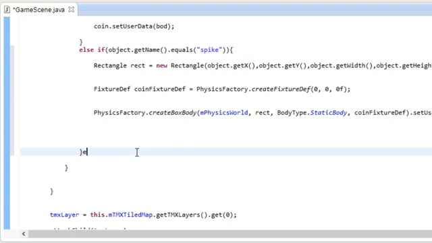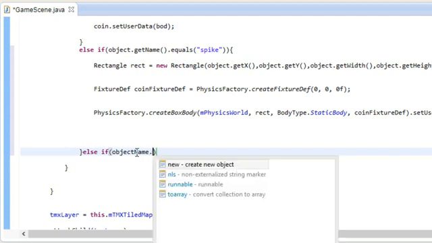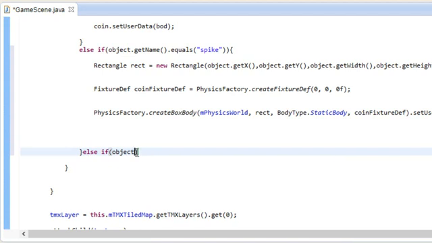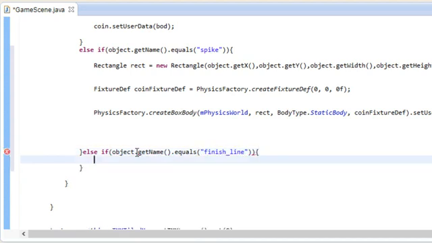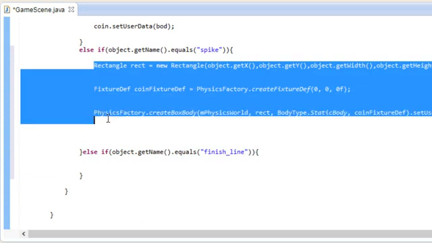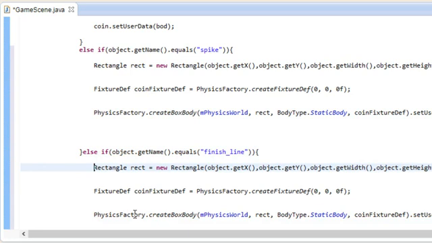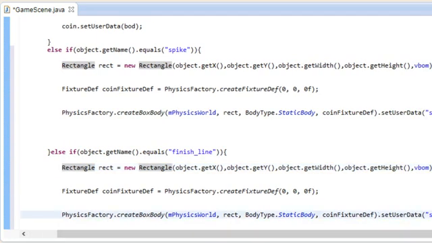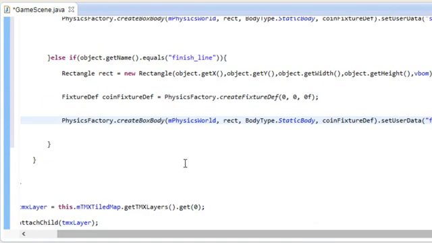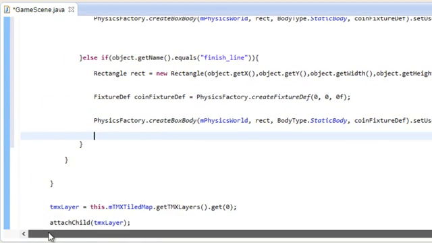And let's add our finish line. So let's do else if object get name equals, and call it finish_line. And then we can just copy this code here, Control C and Control V, and then change the user data here to finish_line. So finish underscore line. All right, so there we go. We have those objects created now.